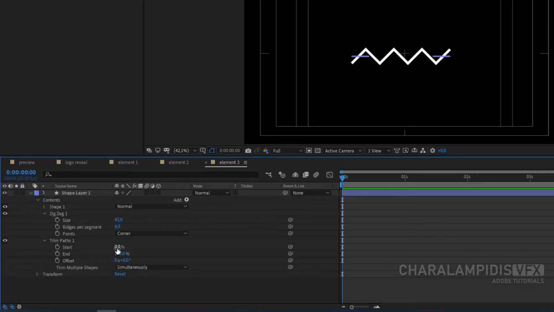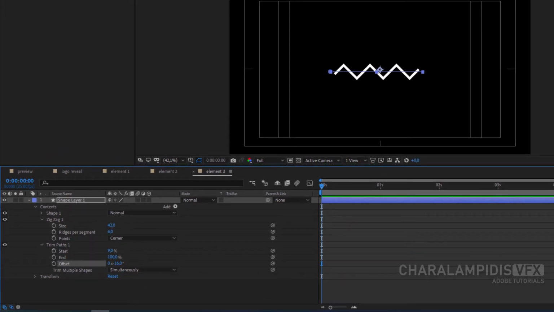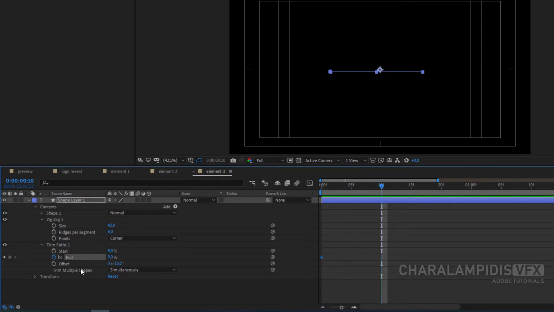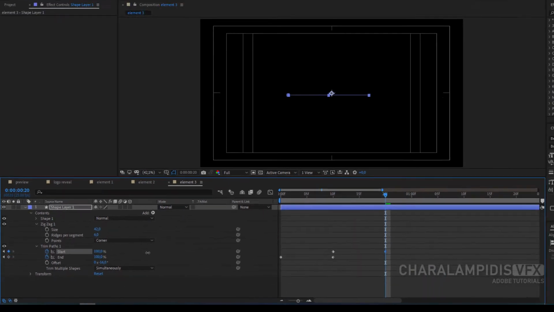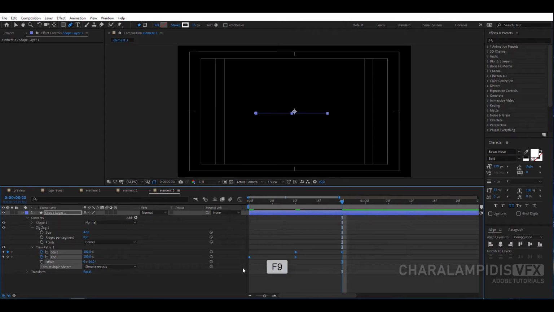Now we go to the trim paths, and we set the start to 9. And we set the offset to minus 16%. We put a keyframe, and we leave it at 9% as it is, at start. Go 10 frames ahead, and make it 100%. Put a keyframe at start, and go 10 frames ahead, and make it 100%. Select all the keyframes, and press F9.